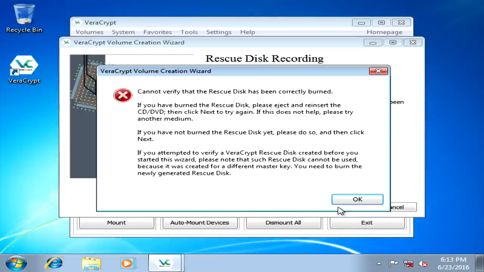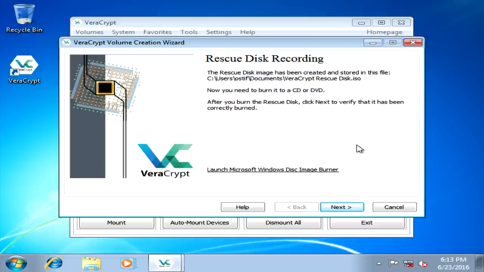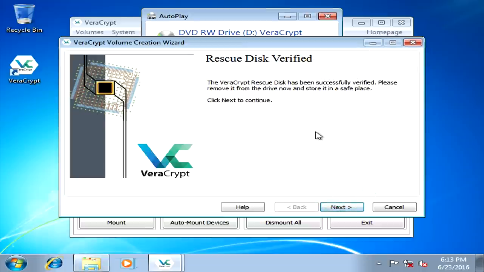VeraCrypt is going to want to verify that the disk has been burned, so it will tell you to eject and reinsert the disk in order to allow it to read the disk and verify that you have all of your recovery information on there.